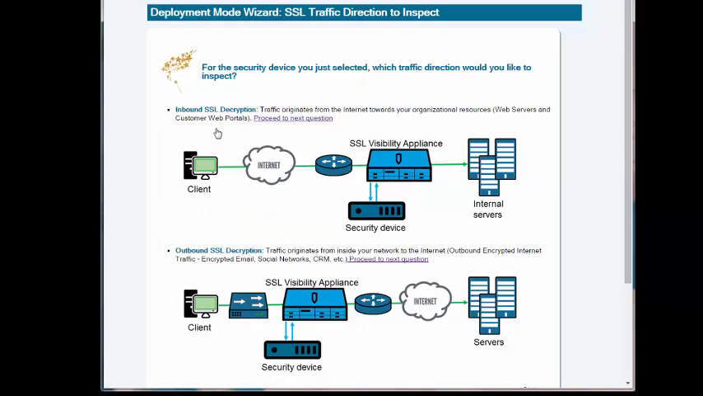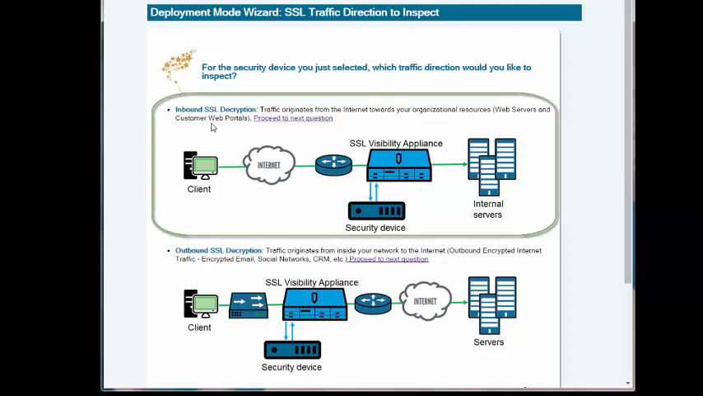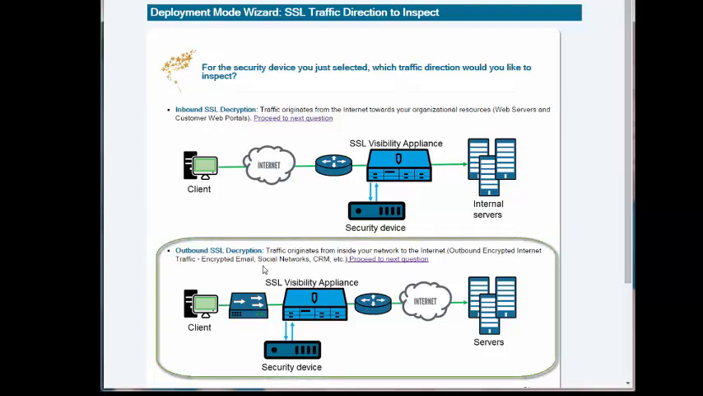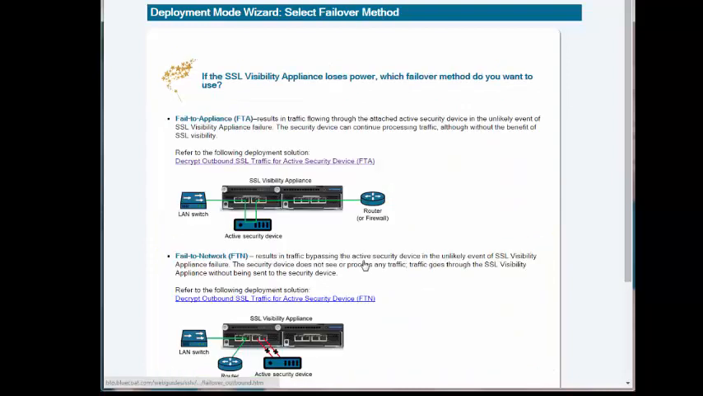Now we select whether we desire to look at the traffic inbound to the corporate network or outbound from the corporate network. We select outbound and proceed to the next question.